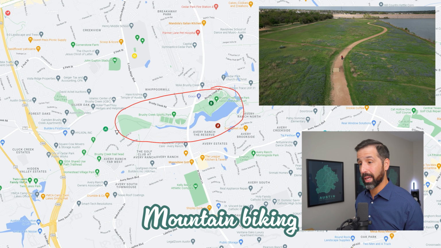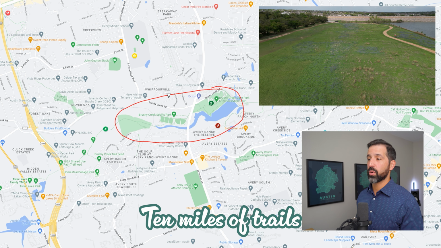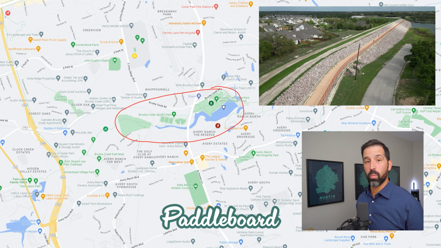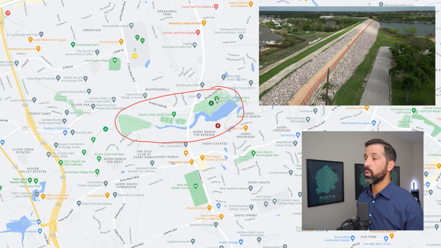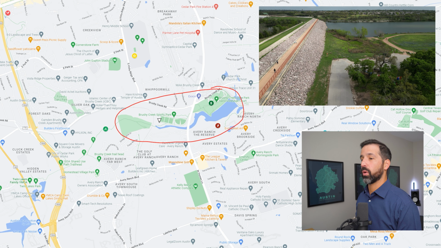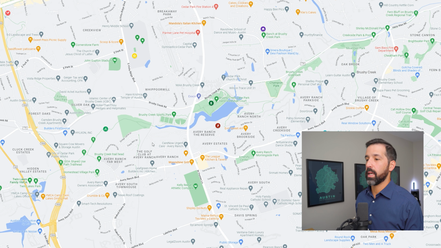You can do some mountain biking if that's what you're into, and you have approximately 10 miles worth of trails. And you can also take advantage of the lake, and you can paddleboard, you can kayak. So really cool spot in the heart of the city if you want to get out of the house, take the kids out for a couple of hours, let them burn off some energy, and within easy access of any neighborhood really around Cedar Park.